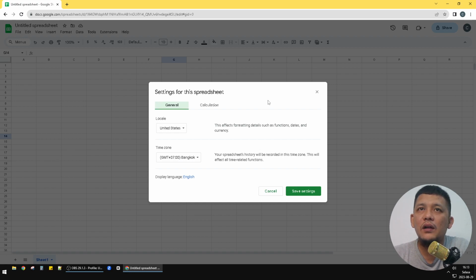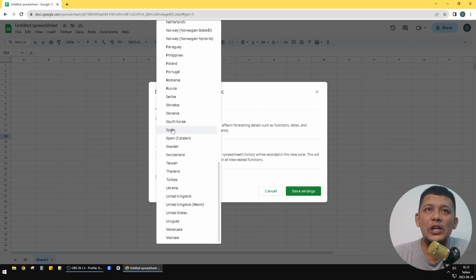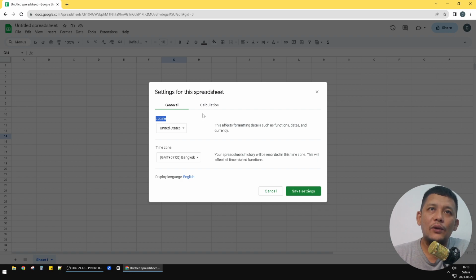Some people intend to change this locale. This locale doesn't mean changing your language, because this only affects your formatting details, because some countries consider a dot as a thousand separator, and some countries consider a comma as a thousand separator.